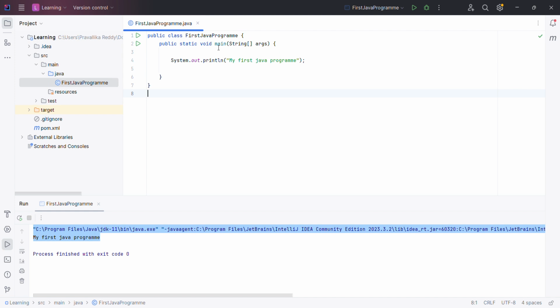And main is also the entry point of any Java program. When the JVM runs, it first looks for the main method only. Whenever there is a main method, it will run that method first. So we can say it is the starting point of each and every program.